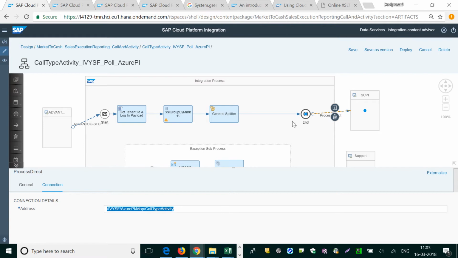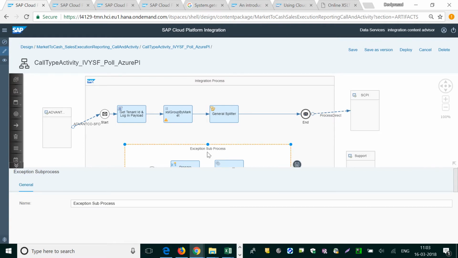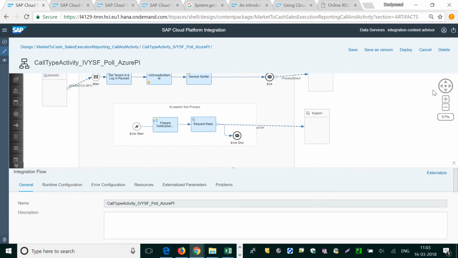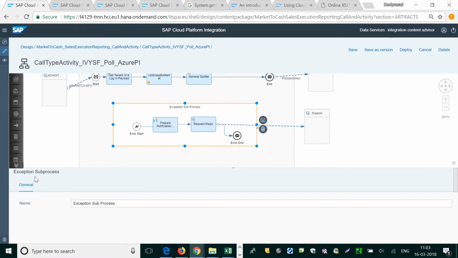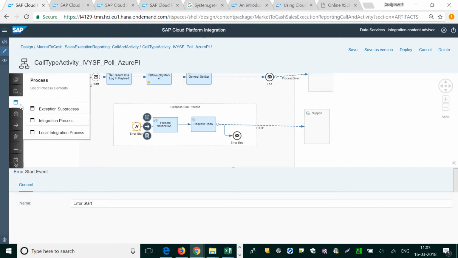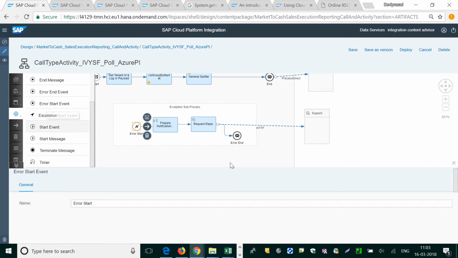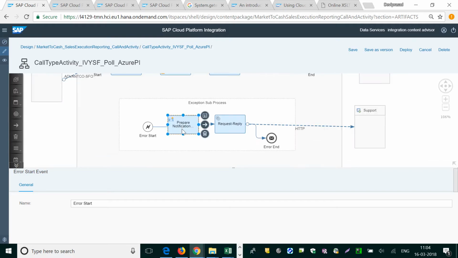If any exception occurred during this process, this exception subprocess is called. Select this one, use this option to expand, and here in this exception subprocess I gave a name, exception subprocess, and error start. You have the same step here, the error event, error start, so that if any error occurred during this processing, this exception process is triggered automatically. For this one, these events are created.